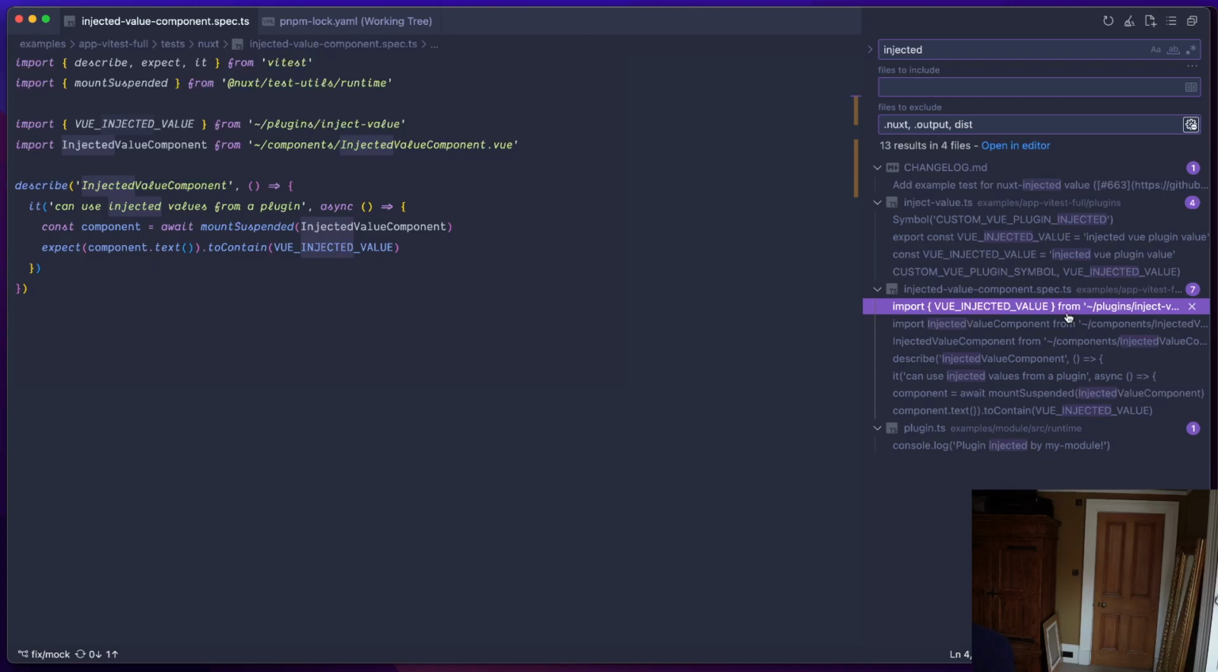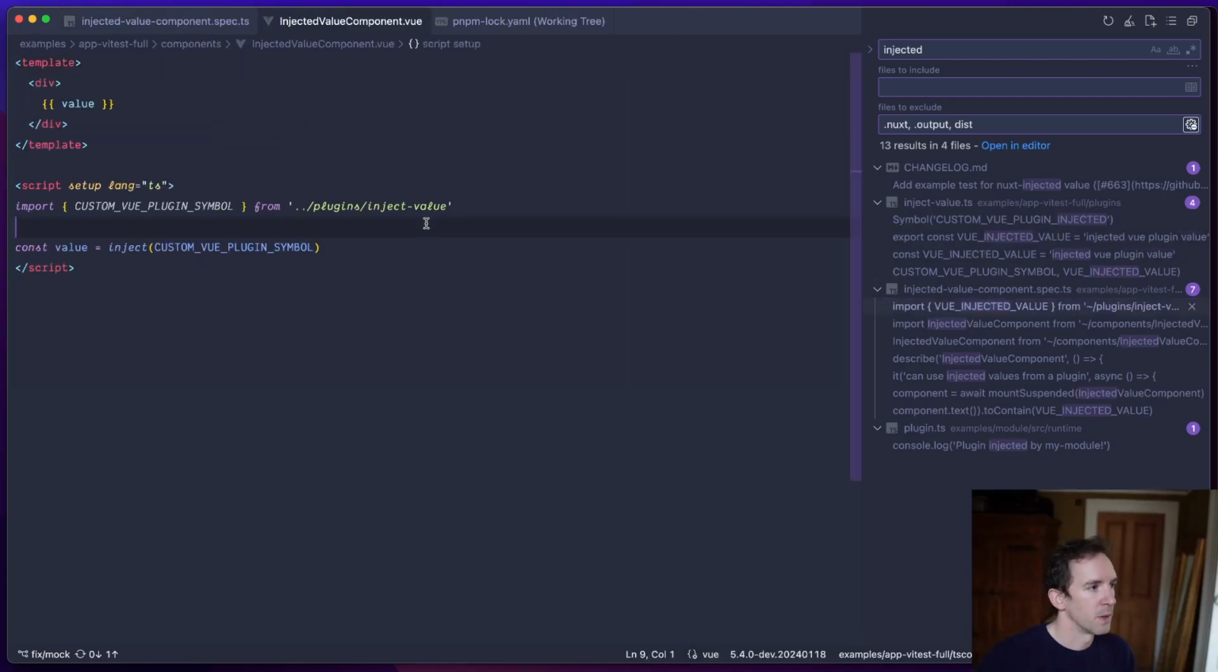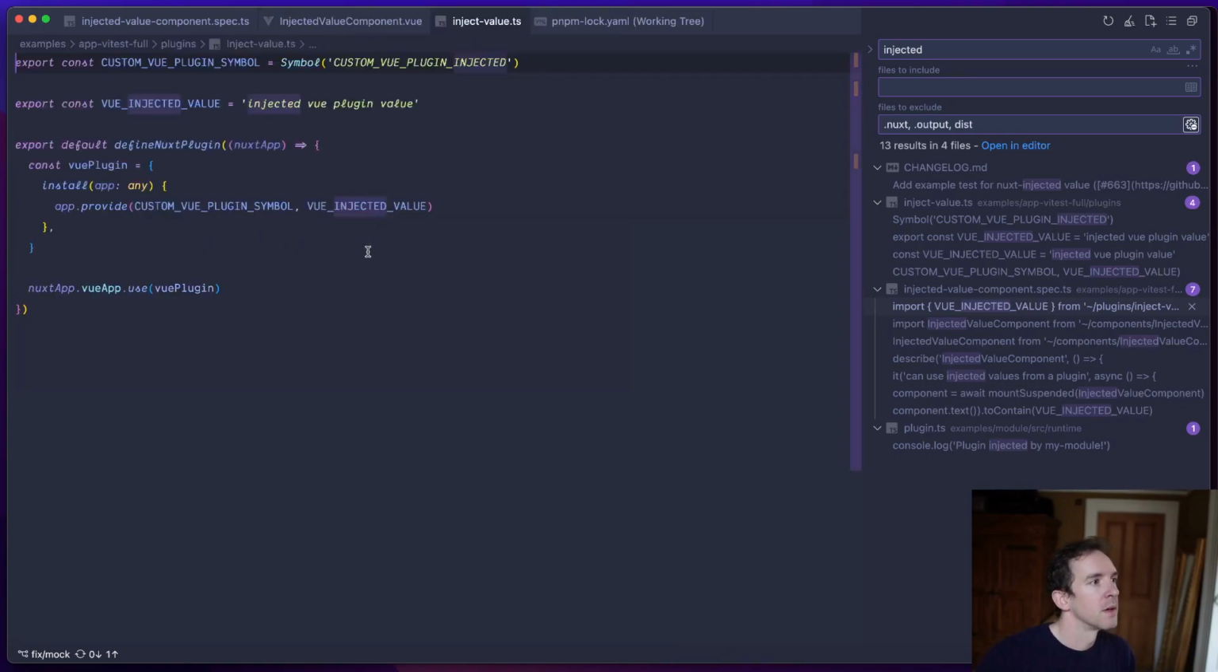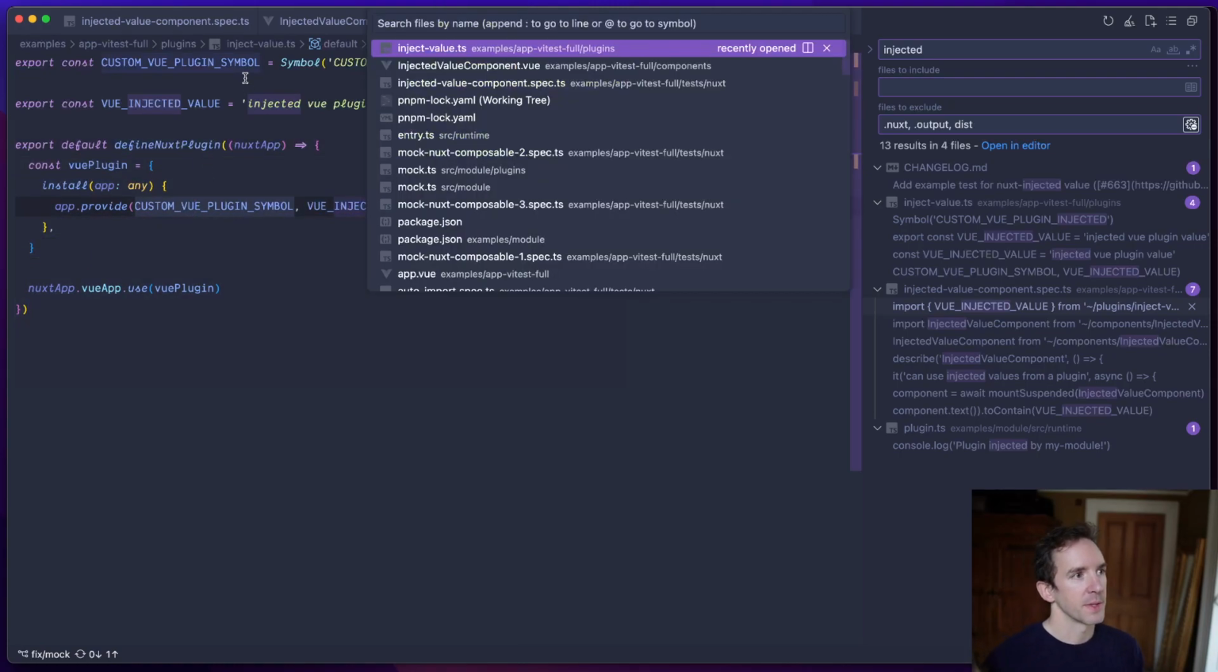But it seems that is causing an issue with this particular one. So injected value component is loading. And I guess it's a different version of Vue. Yeah, it must be a different version of Vue because, yes, okay. So maybe we want something that's not reset all modules. Like we want Vue to stay the same, or this injection will fail.